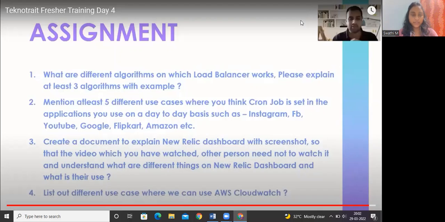So let's move on to the next questions. Mention at least five different use cases where the cron job is set in the application we use on a day-to-day basis, such as Instagram, FB, YouTube, Google, Flipkart, Amazon, etc.